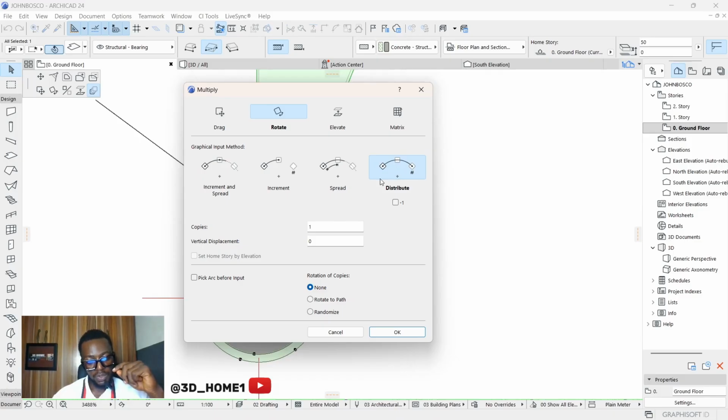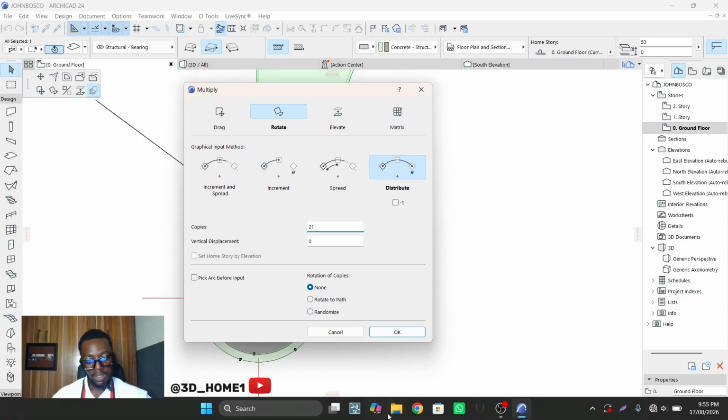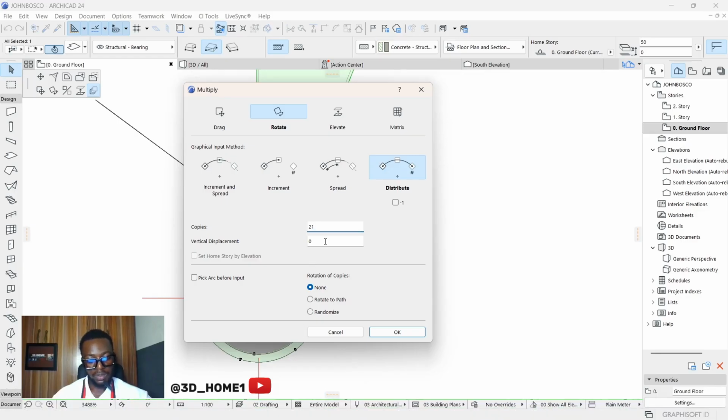Once you select distribution, how many steps do we need? You say 21, right? From our calculator, we have 21 steps. And then what's the height? The height now is 3,150. You need to get this thing very right, okay? So the number, when we divided our 3,150 by 150, it gave us 21 steps.